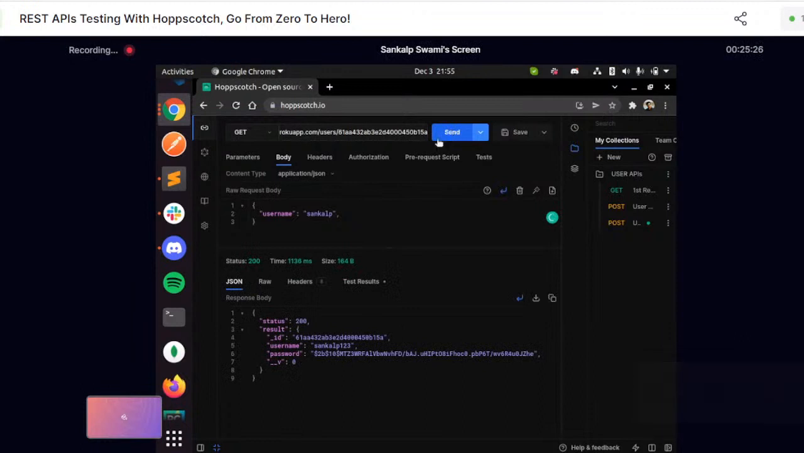And as you can see, we have got the get request for that very particular ID. So the get request for that particular ID is working. And now we will move towards the environment part.